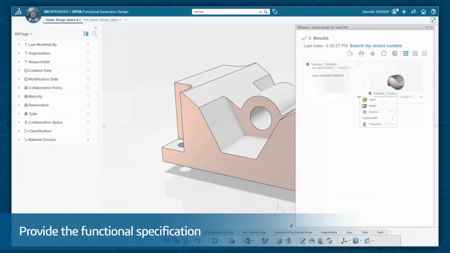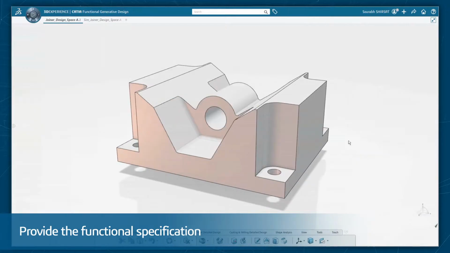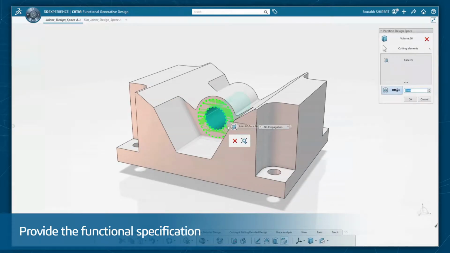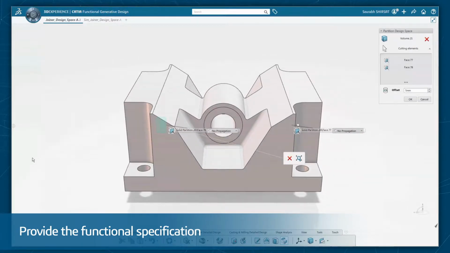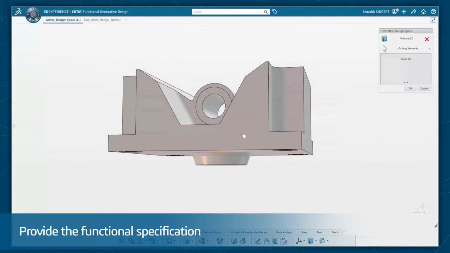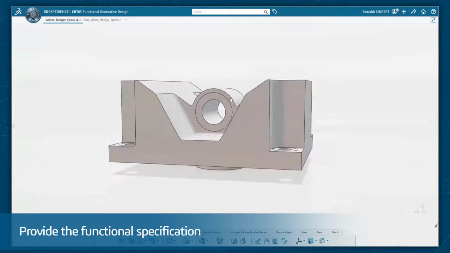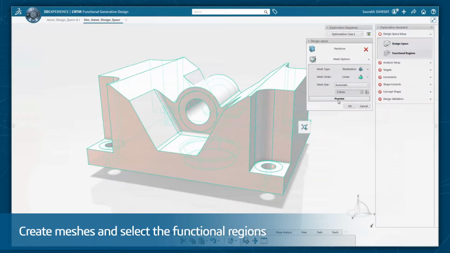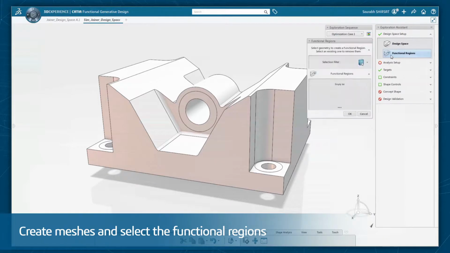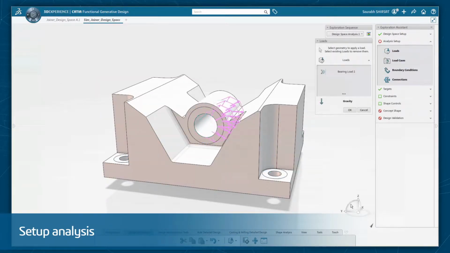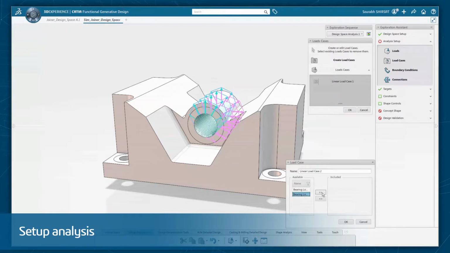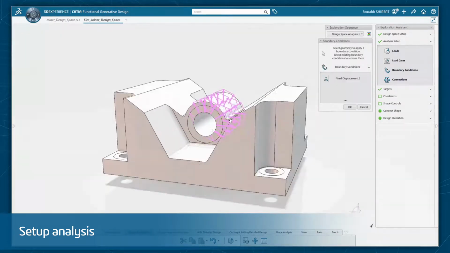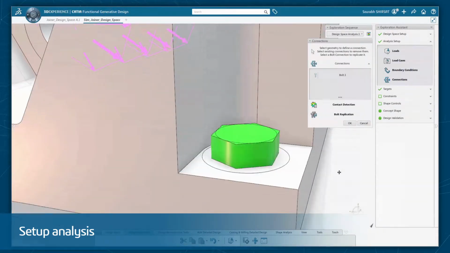Then simply provide the functional specification, including the material, allocated space, mechanical interferences, the loading scenario, weight reduction target, and the desired manufacturing process. The functional generative assistant makes the whole process simple. First, select the functional regions, then easily create meshes. Next, simply set up analysis and apply loads, targets, and constraints, and target weight reduction or other types of criteria, such as maximizing stiffness.